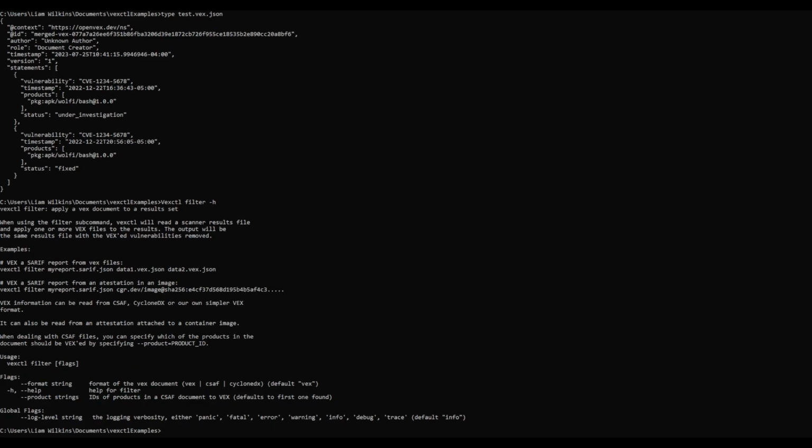To filter with Vex files, you can add multiple files once you indicate the SARIF report. For a container image, you would do the same, but just with the image. For this demo, I will be doing this command with Vex files. Let's try with some of the example files.